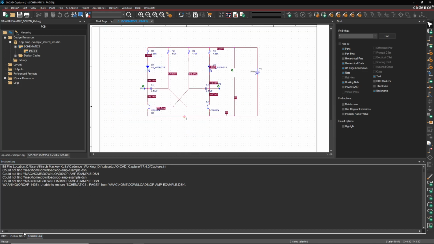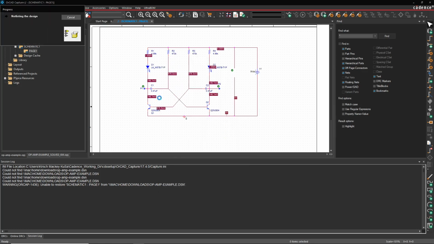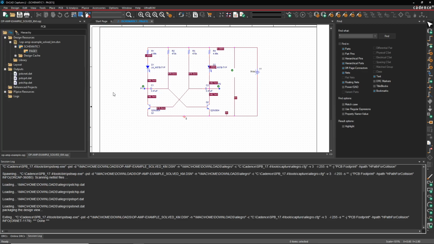So what I have is the online DRC. You may have that in 17.2, I don't recall, but in 17.4 you have the online DRC. Now if you're in 17.2 or 17.4 for OrCAD, you can go to Tools, Create Netlist, and then you can create your netlist. The netlist files directory, which is Allegro by default, will show you where your netlist will be generated. It'll ask if you want to create it. It'll say yes.